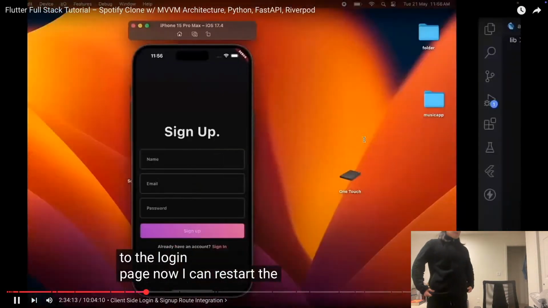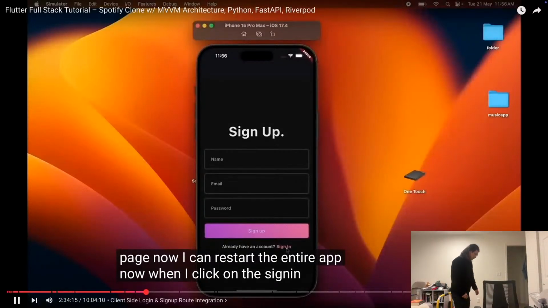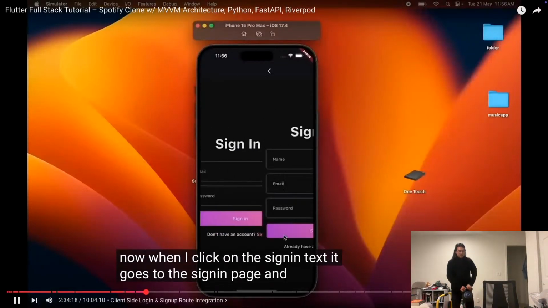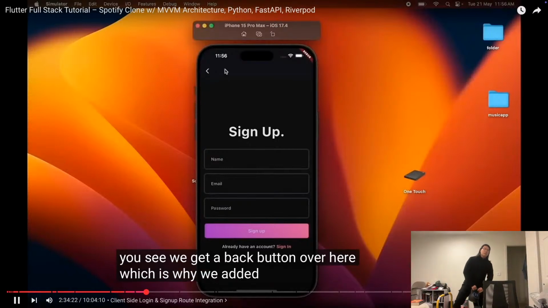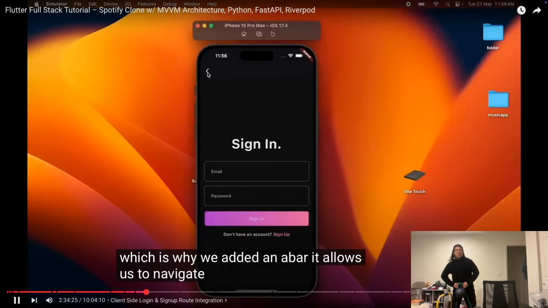Now I can restart the entire app. Now when I click on the sign in text, it goes to the sign in page, and you can keep doing that. You see we get a back button over here, which is why we added an app bar. It allows us to navigate freely.